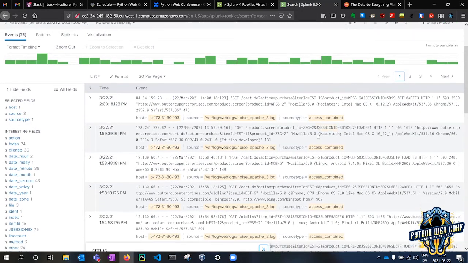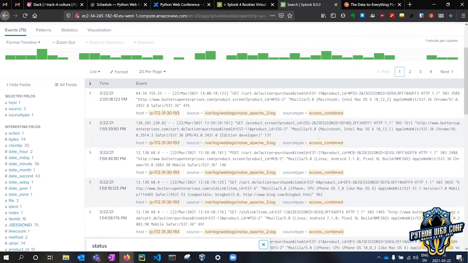We're not looking for the word. We're actually selecting a field. We're saying a field value is equal to 503. So it's going to filter everything out. So everything you see is a 503 status with an action of purchase. Got it. Okay.